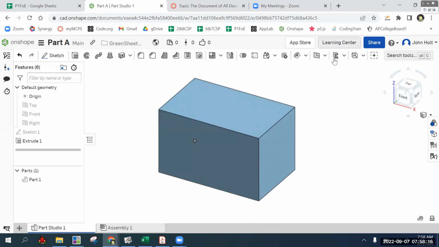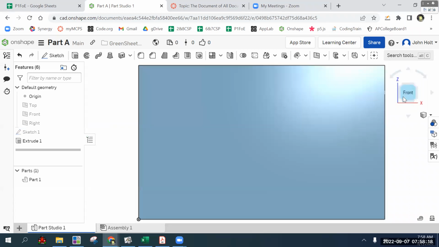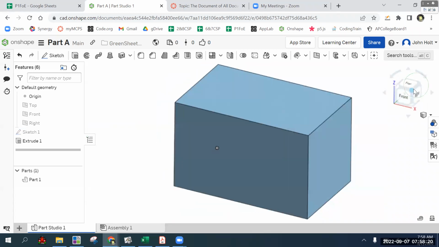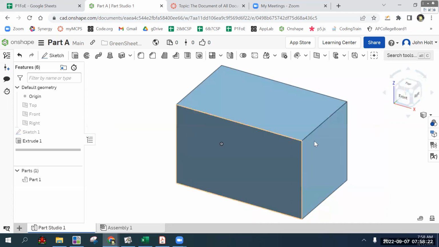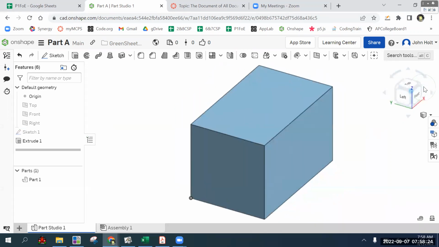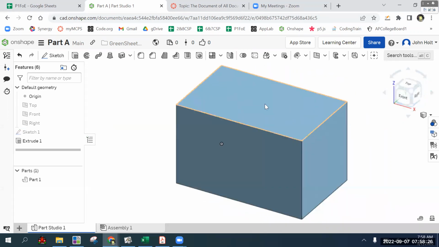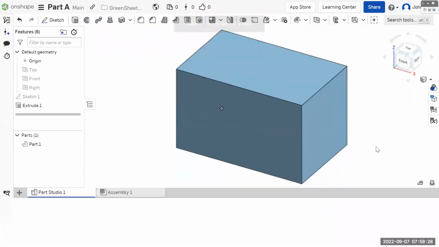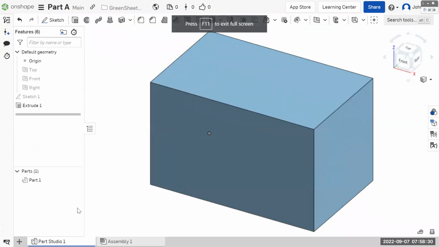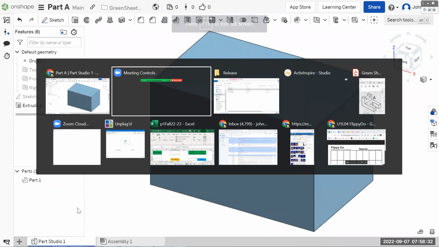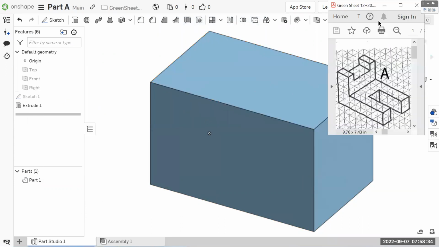Okay, so we have a block that is 5 wide, 5 tall, 8 wide, and 5 deep. Now we're going to cut away what we don't want, which we need to look at the green sheet in order to do. Okay, so we actually are going to do this in 3 separate steps. I don't know if you could do it in fewer because the cuts are different directions.